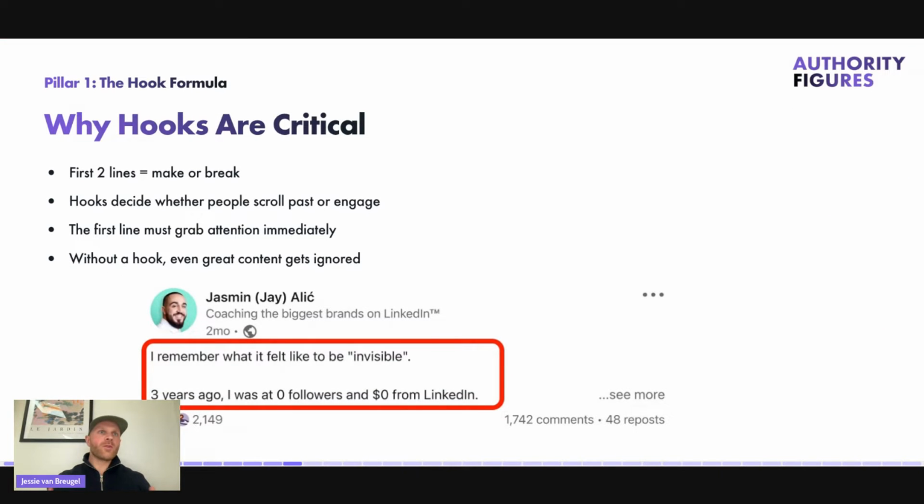So why hooks are critical. The first 2 lines of your post are make or break. It's hard to quantify, of course, but I would definitely argue that 95% of the success of your post has to do with your hook. Because if this first part sucks, no one is going to click see more. If no one clicks see more, the post doesn't get any engagement and doesn't get pushed to your audience.